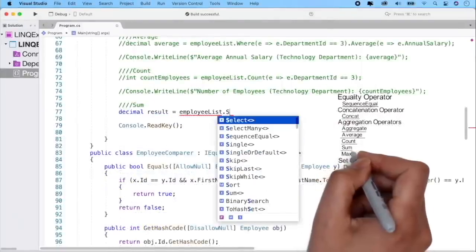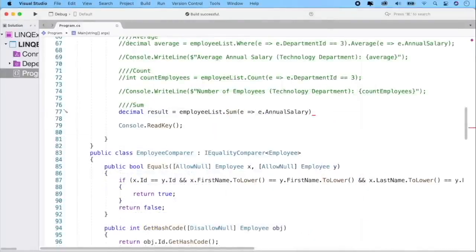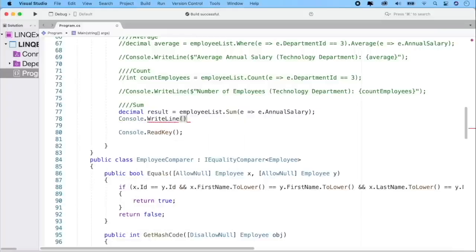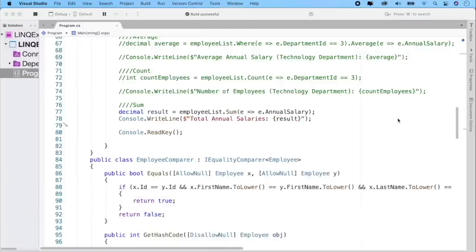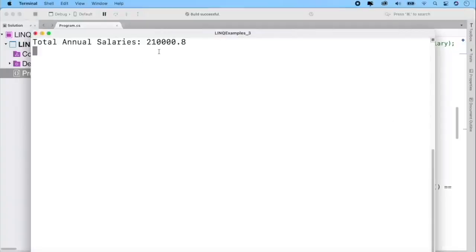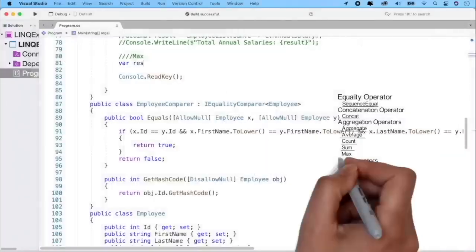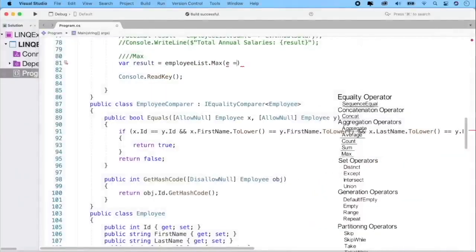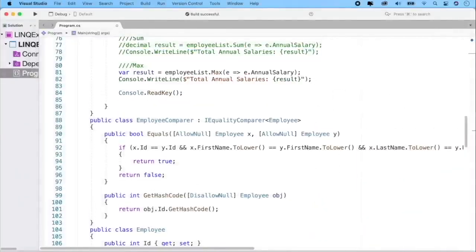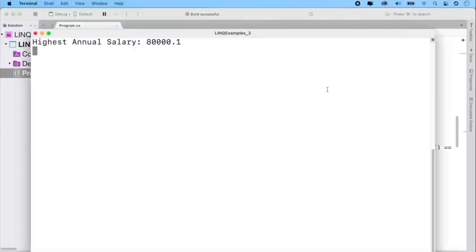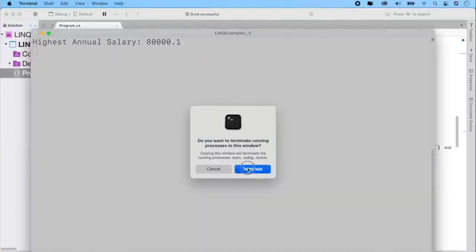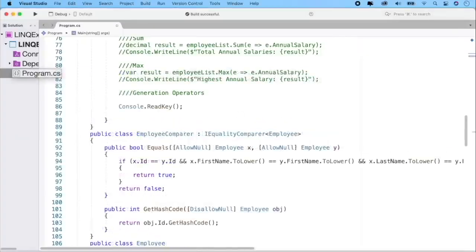So let's keep this simple. We just want the sum total of all annual salaries of all employee records stored in our employee list collection. We can apply the sum operator to achieve this. Great. Let's move on to the max aggregate operator. So if we want to return the highest annual salary property of all employee records stored in our employee list collection, we can apply the max aggregate operator in a LINQ query like this. Great! Let's move on to the generation operators, namely default if empty, empty, range, and repeat.